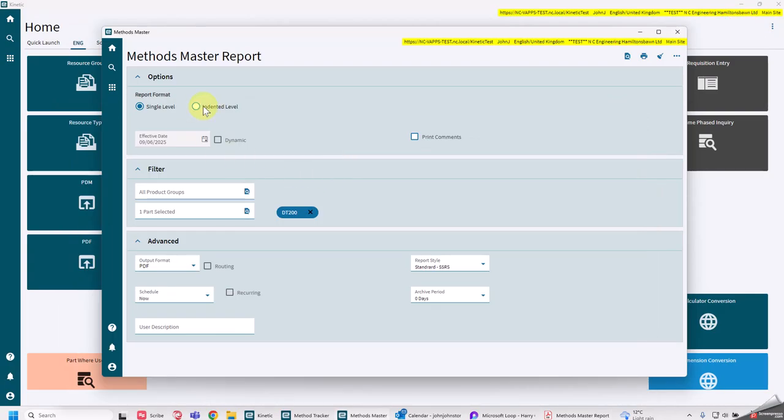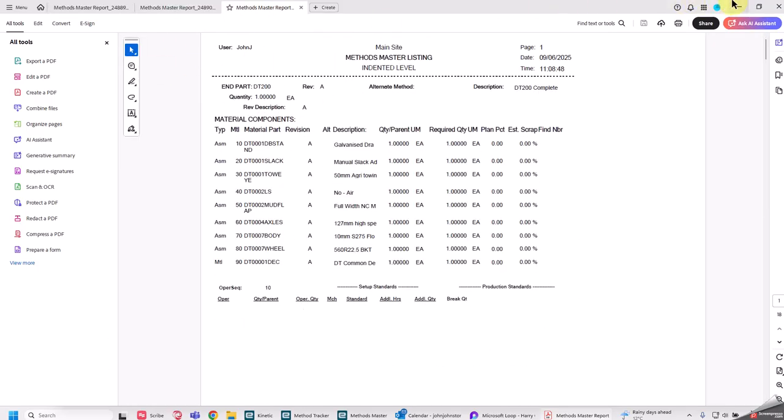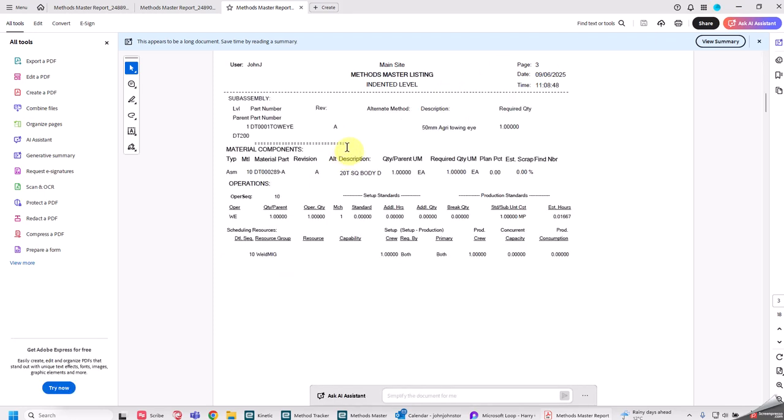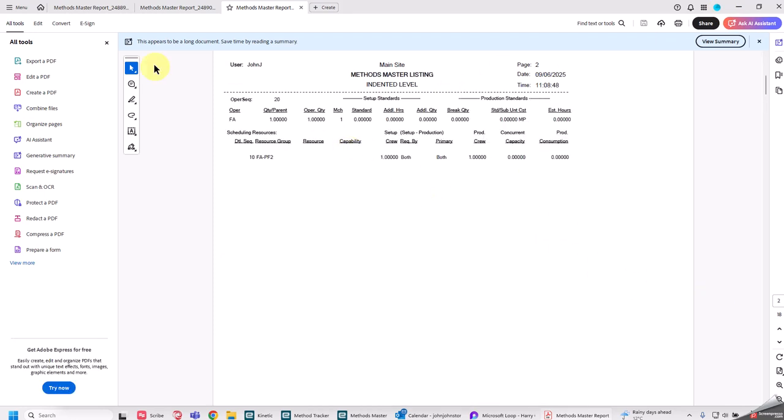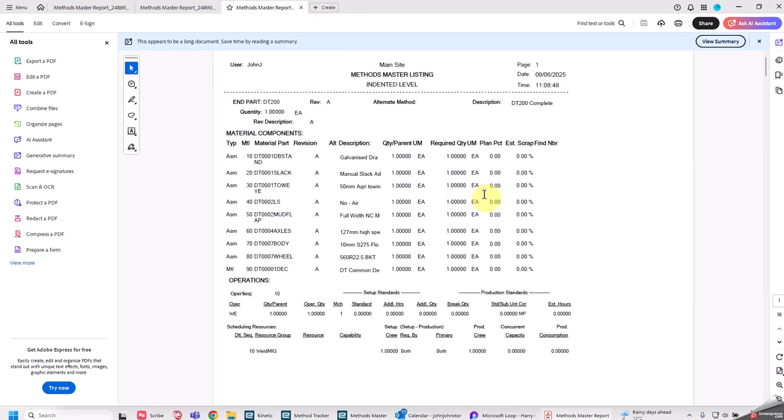Let me see if I do indented level, you'll see a different report. Most of the time you'll just be doing single level, but if you wanted to see a bit more detail, you can certainly click indented, and it will give you a step down. Single level hasn't run it yet. There's no indented level. So you'll see now we've got 18 pages. The last one only had 2. So best to use your page down button.